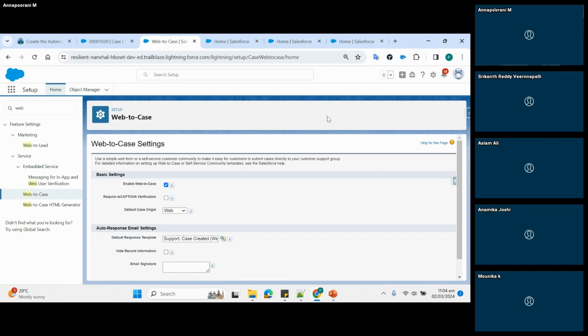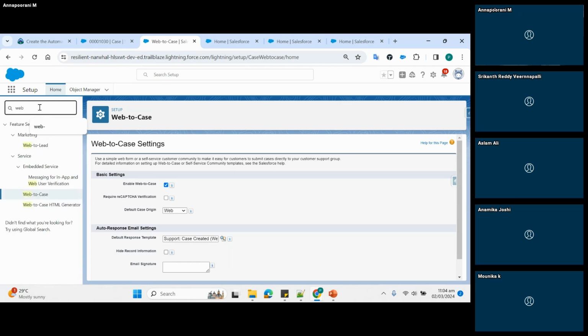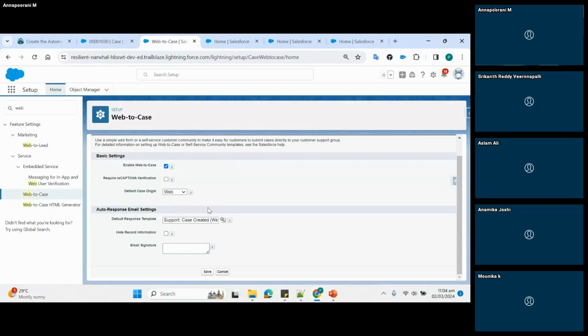So I'll repeat. You have something called setup in your right top corner near your picture. If you enter the setup, your setup page will come, and the setup, home and object manager tabs will be visible. You'll have something called quick find. In the quick find, you need to enter web. If you just enter web, the last button is something called web to case. So click on that web to case.